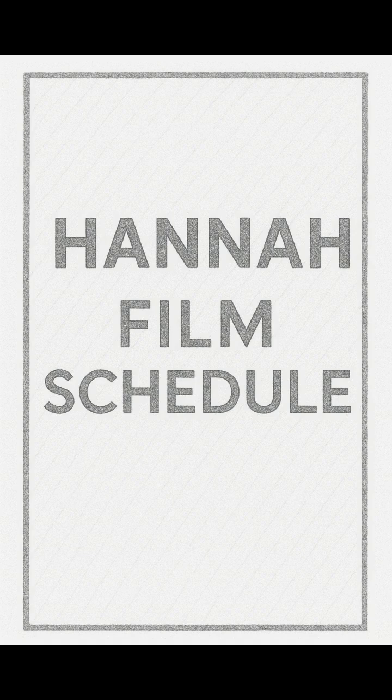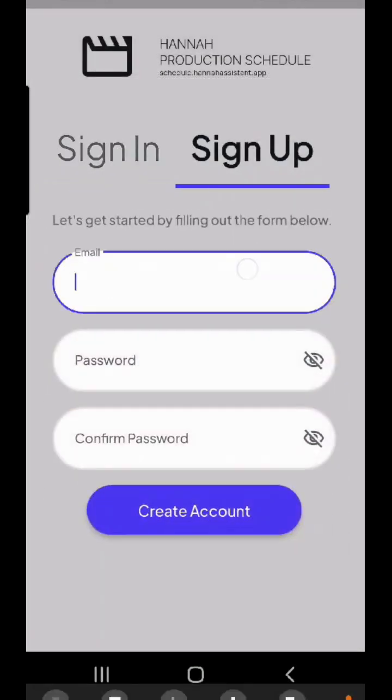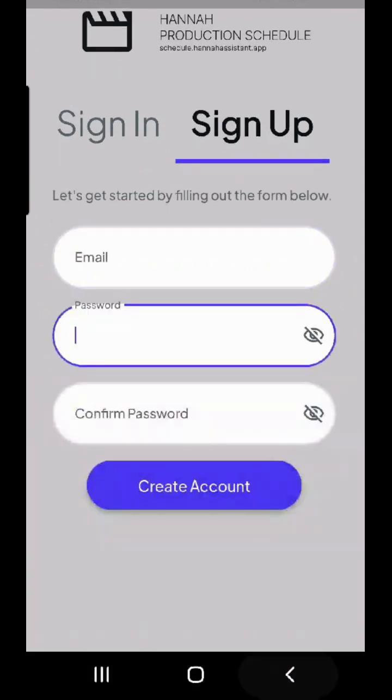Hana Film Schedule is an app designed for assistant directors to create shooting schedules. The app is available for iOS, Android, and also as a web version. To register, you need an email address.